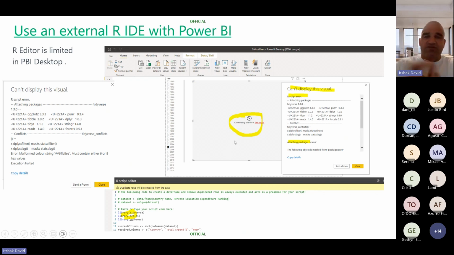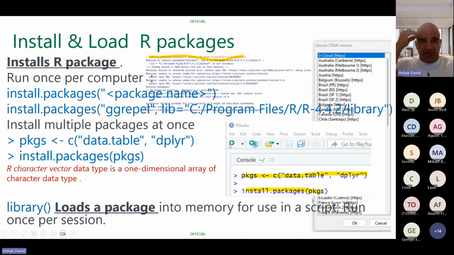So how to install packages in R? You install a package once per computer. How to install packages? You go to R and write install.packages and the package names. You can tell it also install.packages, the package name, and lib and the path to where to install it. This is implicit. You can install multiple packages at once. c, this is a vector. So we want to install the packages data.table and dplyr, and put them in packages.